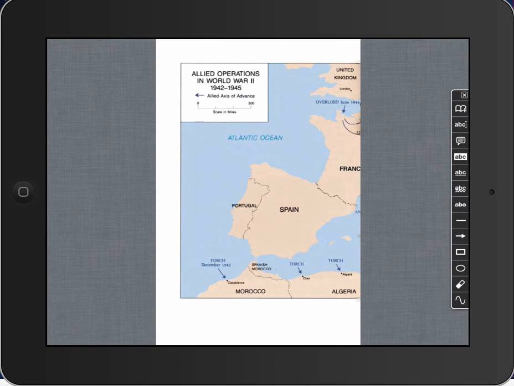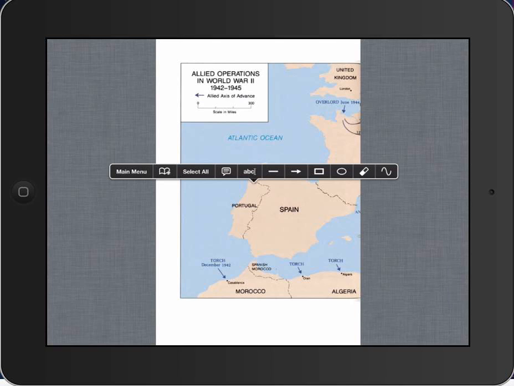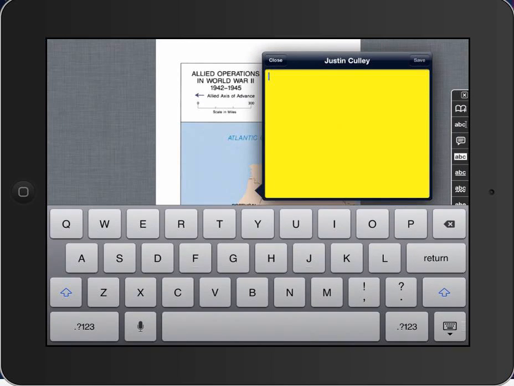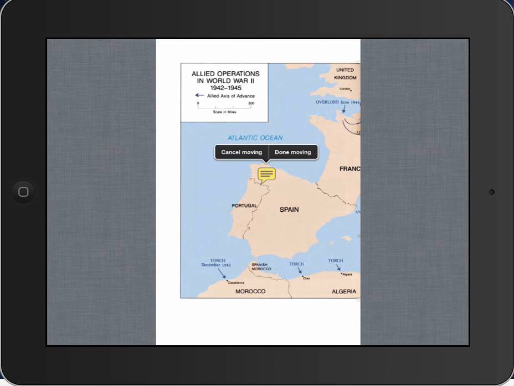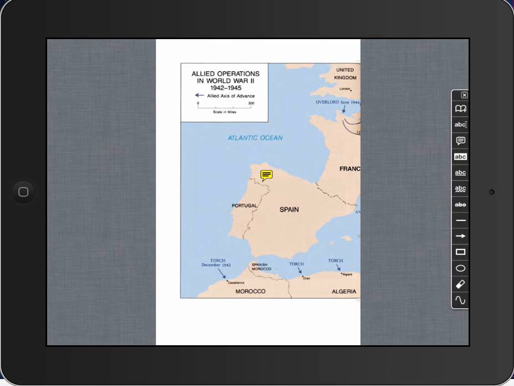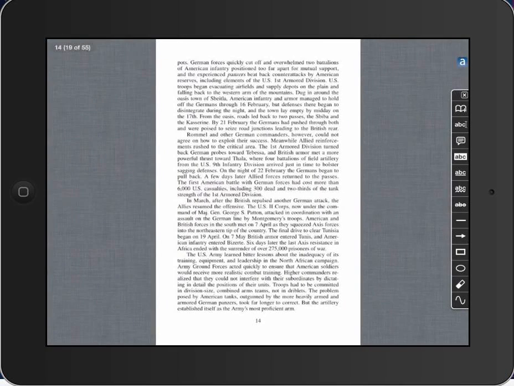Okay, here's a map. What do I want to do? I'm going to put a note here. I'm going to hold my finger over Portugal and I'm going to click this call out button and say, this is a pop-up note. Save. And I can put my finger over that and I can also move it. Move it anywhere I want. Okay, done moving. So there's another item.